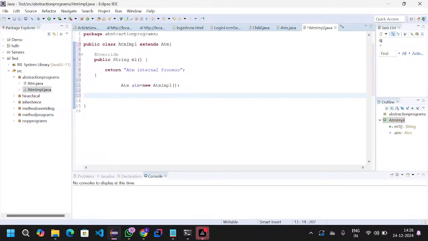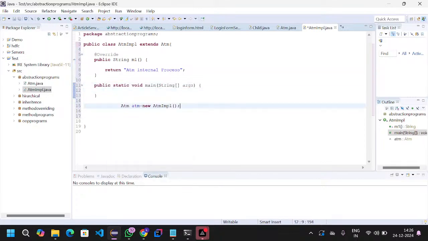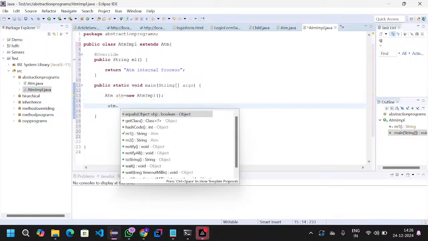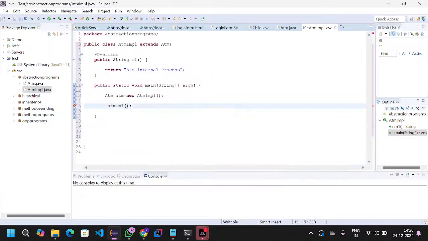From here, you can take the main method, and inside the main method you can create the objects. The object got created successfully, and now you can call all the methods: ATM dot M1 method. Similarly, the M1 method. And if you want to print the statement you wrote here, you can mention it in an SOP statement.